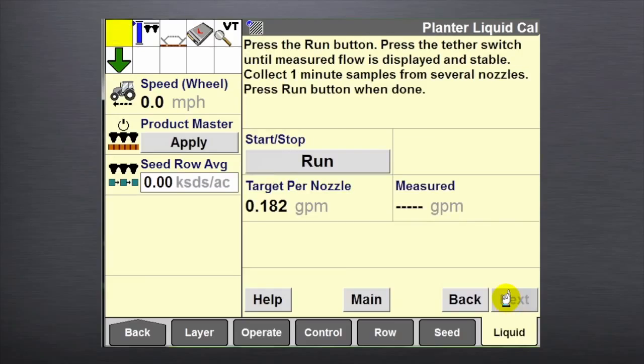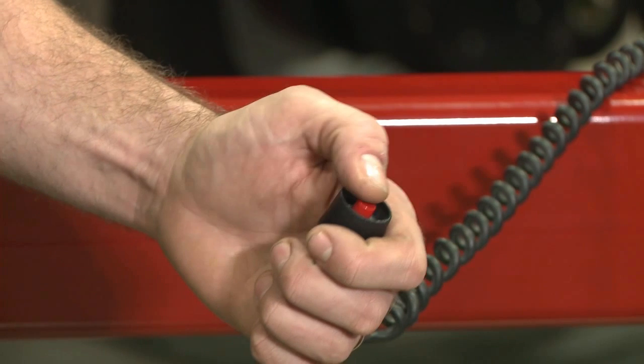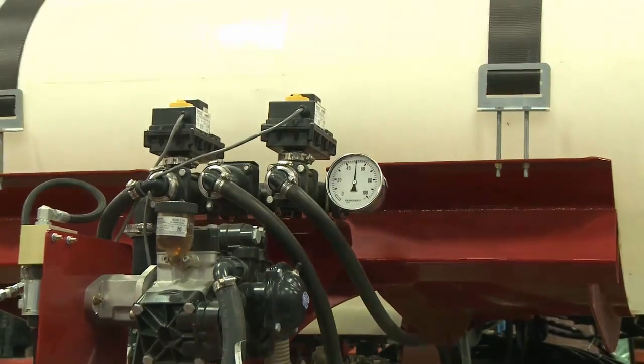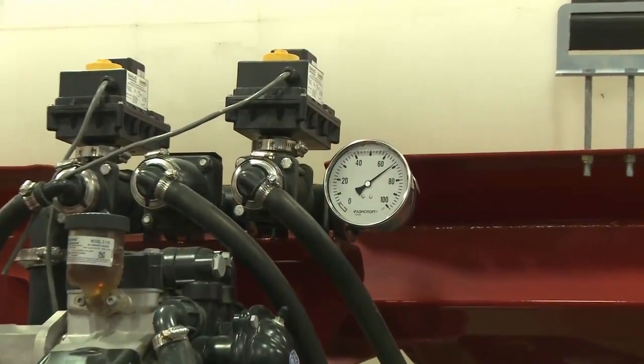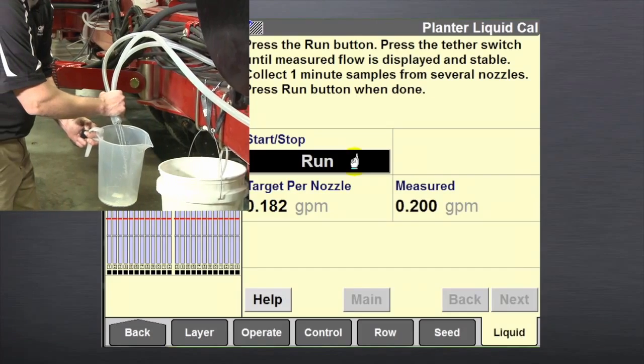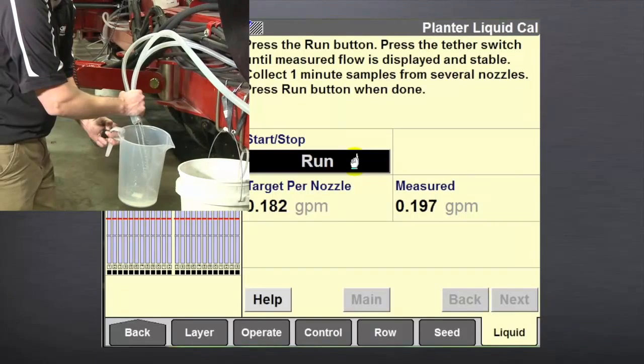The display will indicate the target rate per nozzle, which is calculated based on values already entered into the display. Press the Run button to activate the system and prepare it to operate. No liquid will flow at this time until the calibration button is pressed. Press and hold the calibration switch and allow the pump to operate, and allow the system pressure and flow to stabilize. Once these have stabilized, begin collecting samples from several nozzles for 60 seconds.